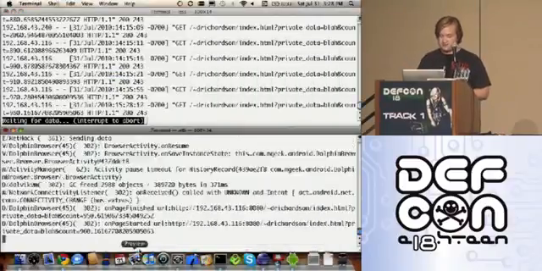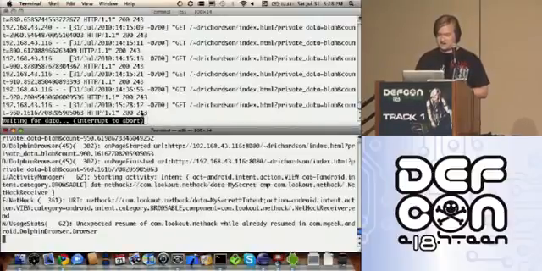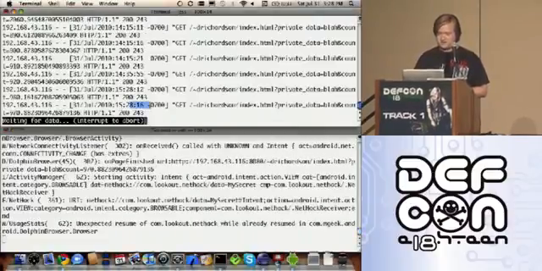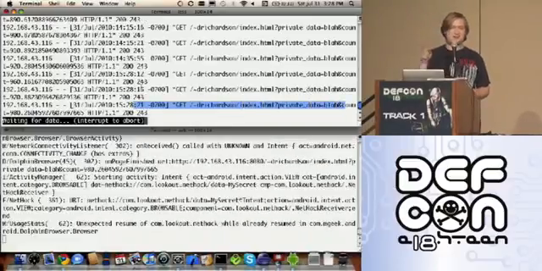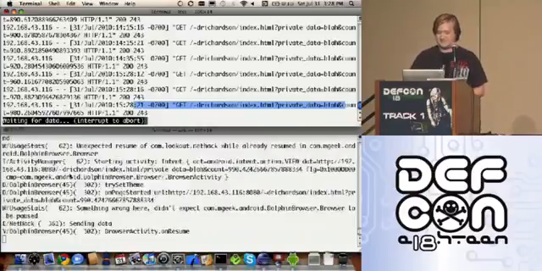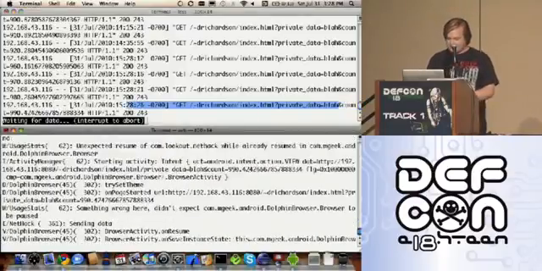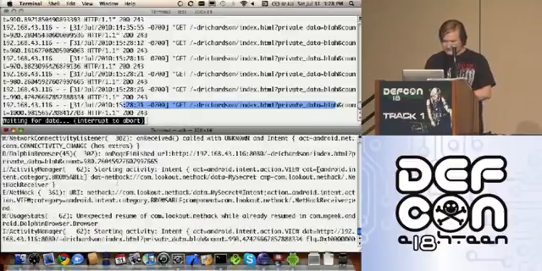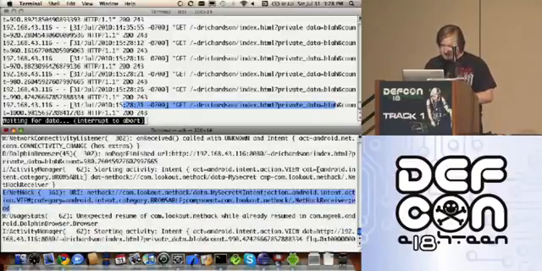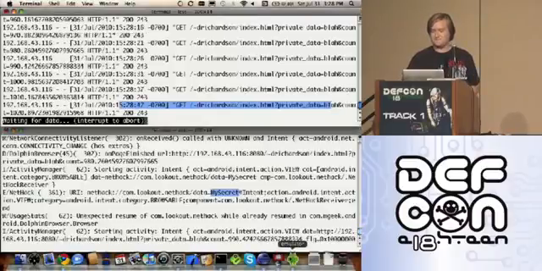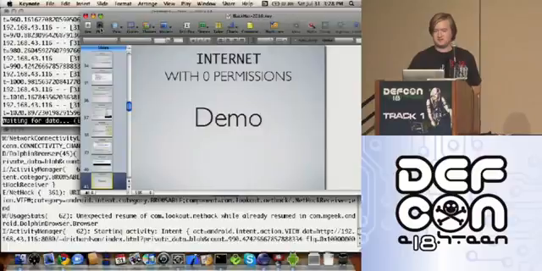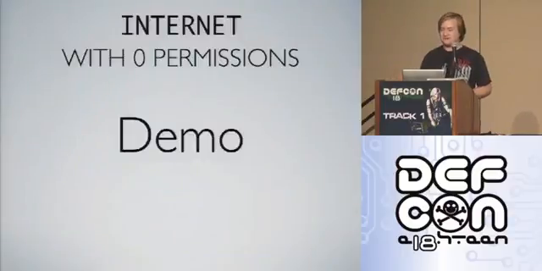We can see here already that there's some activity happening in logcat down here, and we've got data. So that's the upload. That's the upload, and then let's see if we got the response, and here we go. There's the response. My secret. So there you have it, two-way communication with an app with zero permissions.